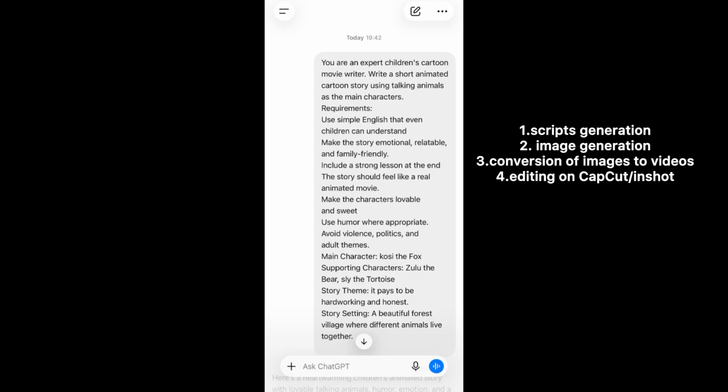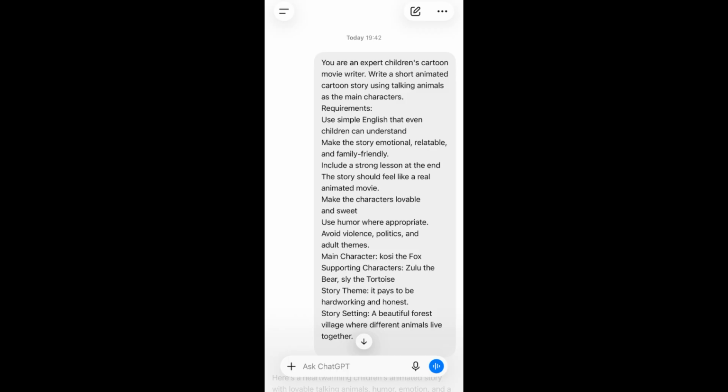Now let's generate an interesting script from ChatGPT. If your story is boring, nobody will watch it. Now head over to your ChatGPT app and give ChatGPT the story idea of what you want. If you don't have any idea, just tell ChatGPT to generate a cartoon story for you. You can pause and read my prompt.